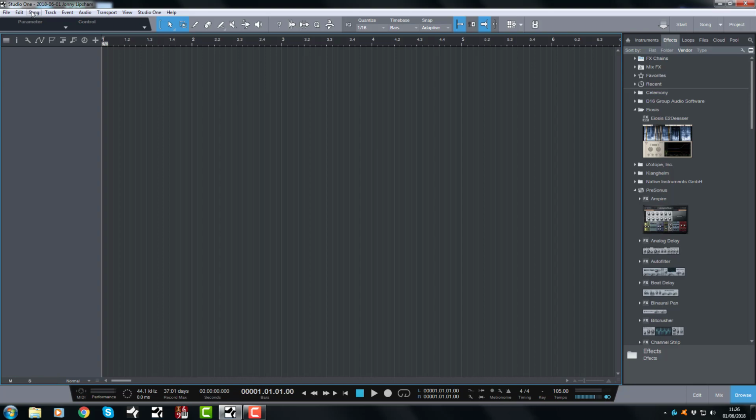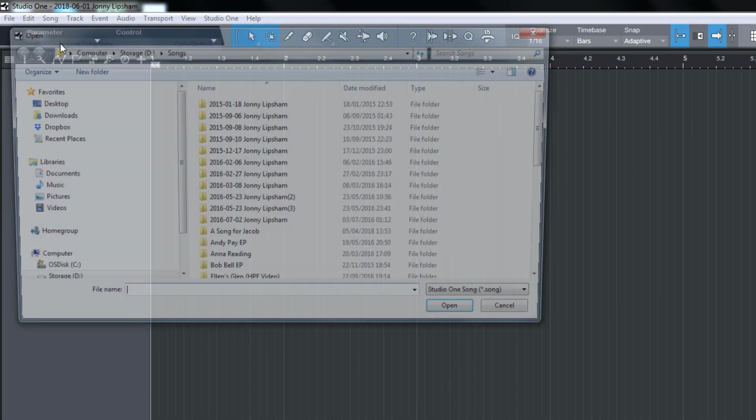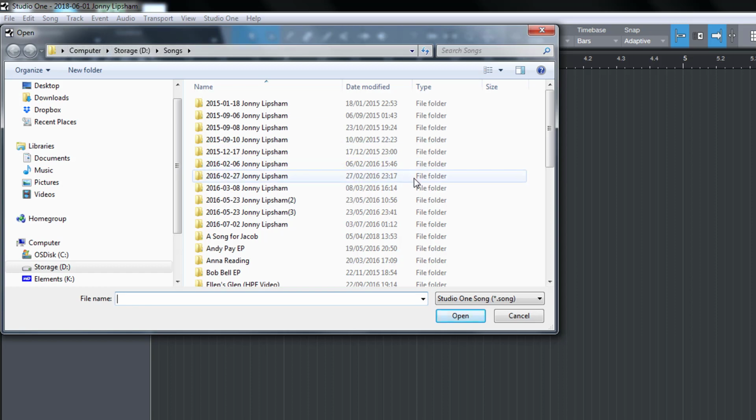And what we're going to do is go up to the song menu and go import song data. Now here's the thing, you need to know the path for whatever song it is that you are intending to import. Very important that you know exactly where to find it.